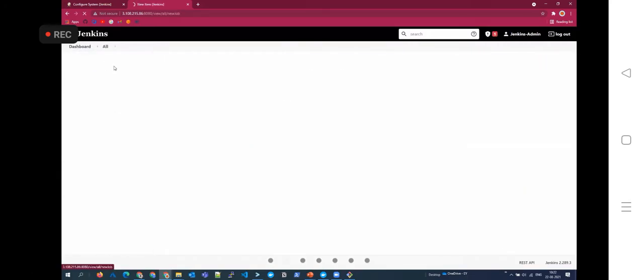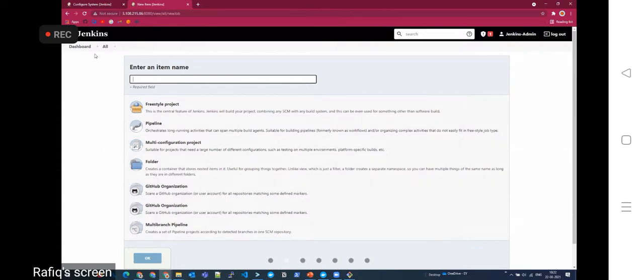The main thing is, once you go back to the dashboard page, you click on New Item. New Item is for creating a job. If you see, there are multiple options here. These are also part of plugins, so if you do not have any plugin installed, you would not see anything here. Even freestyle project and pipeline project are part of plugins.